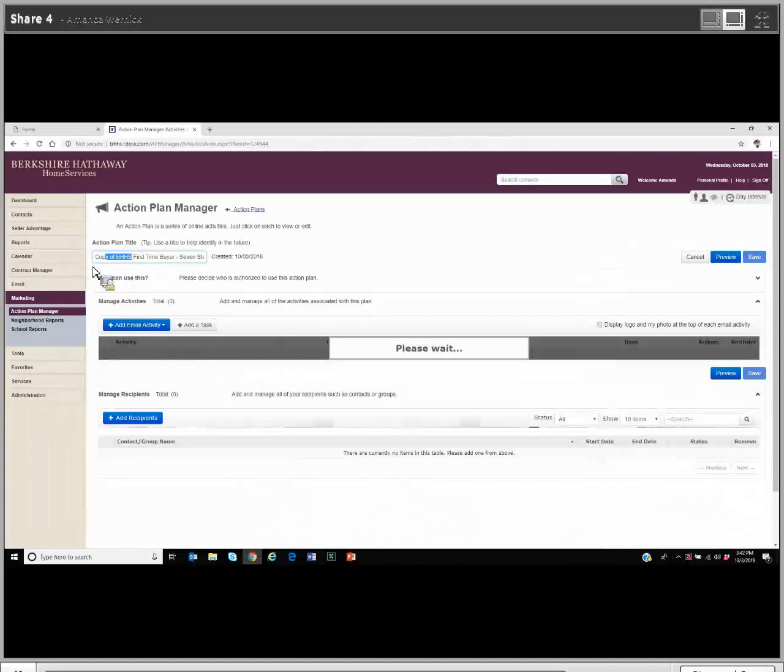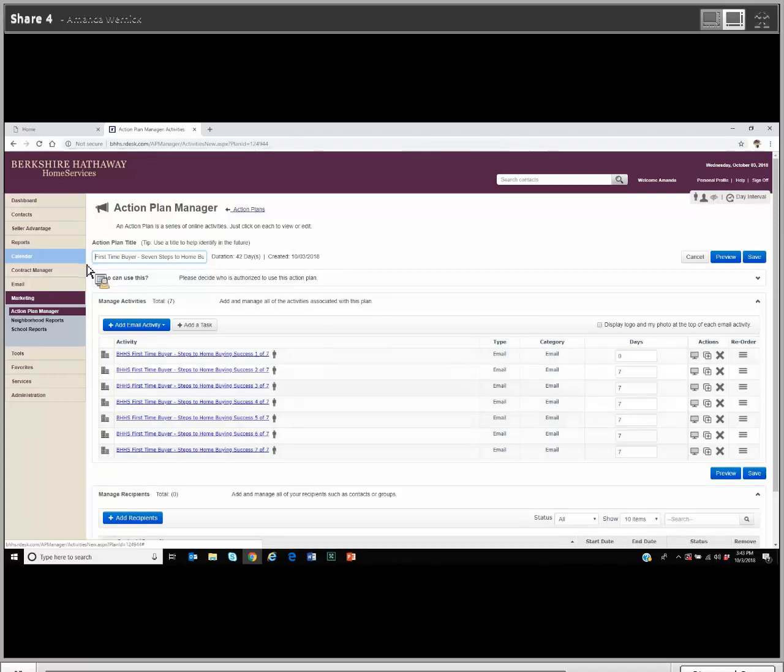Give your campaign a title on the top left. You can rename the campaign altogether or just delete the words copy of BHHS to personalize it. Next, to the right, you will see day intervals on when your campaign will be sent. The first email will be sent on the day that you create the action plan for your client, and then in this example, every 7 days thereafter. You can change the dates by clicking the box and inputting a different cycle. Let's have our campaign go out every 5 days instead.